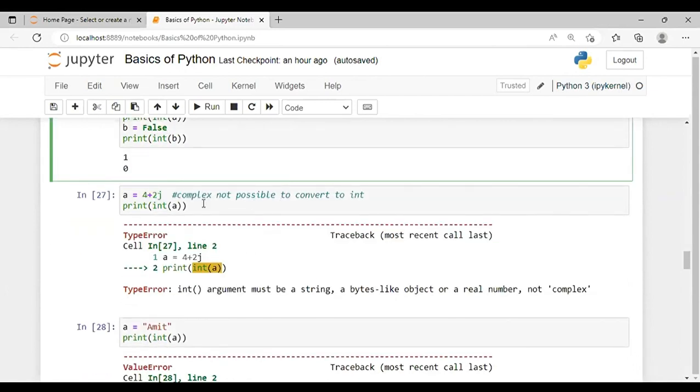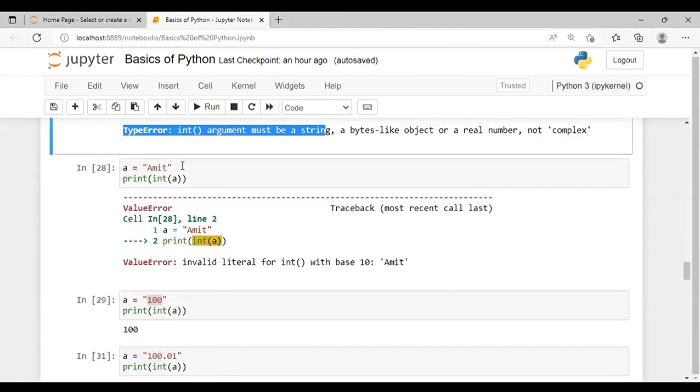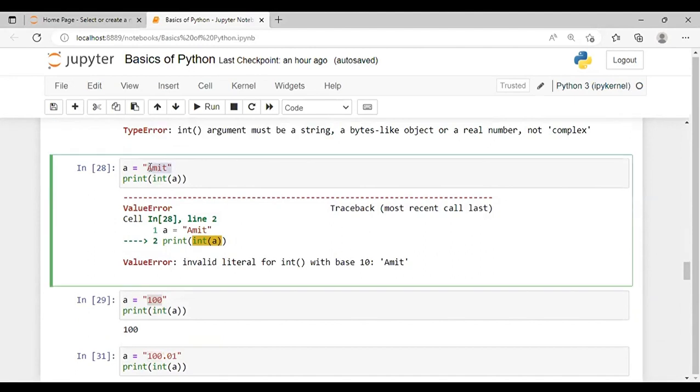Okay, so this is the complex number, guys. We cannot convert the complex number into integer. That's why it has raised a type error. Then you can see here, this is the string, guys. If I am going to convert the string Amit into integer, it's not possible at all. What is the number associated with Amit? We cannot say Amit is 10, Amit is 20. We cannot say like this, right? That's why it is invalid.